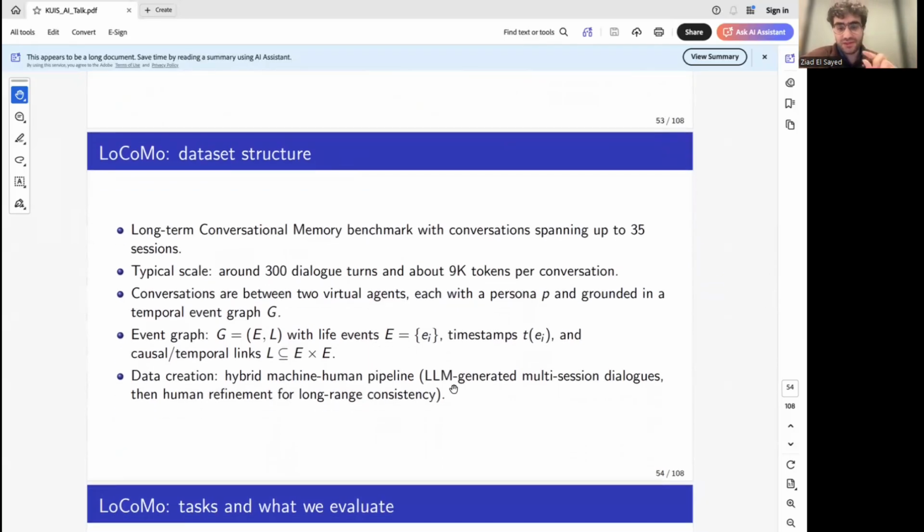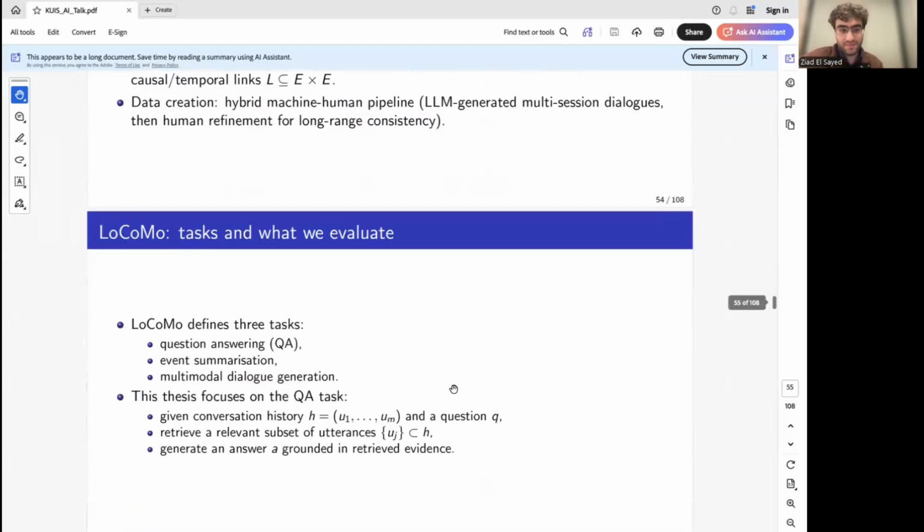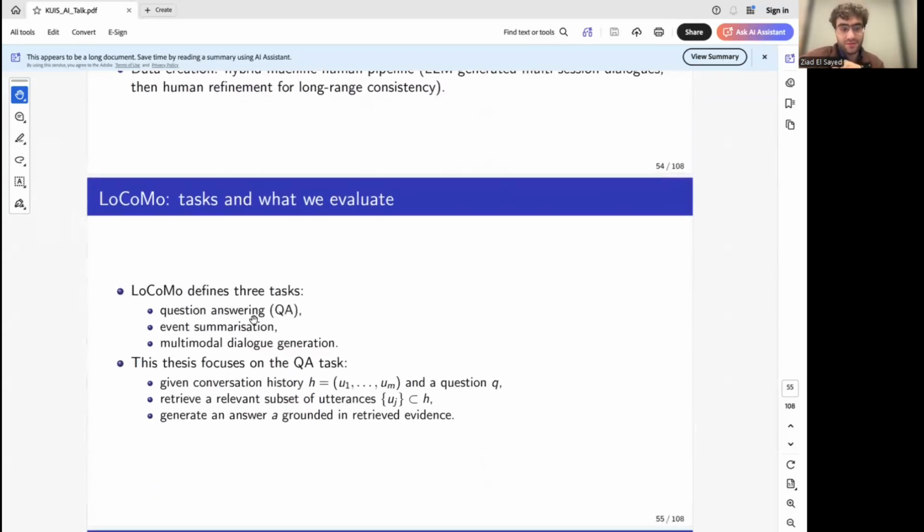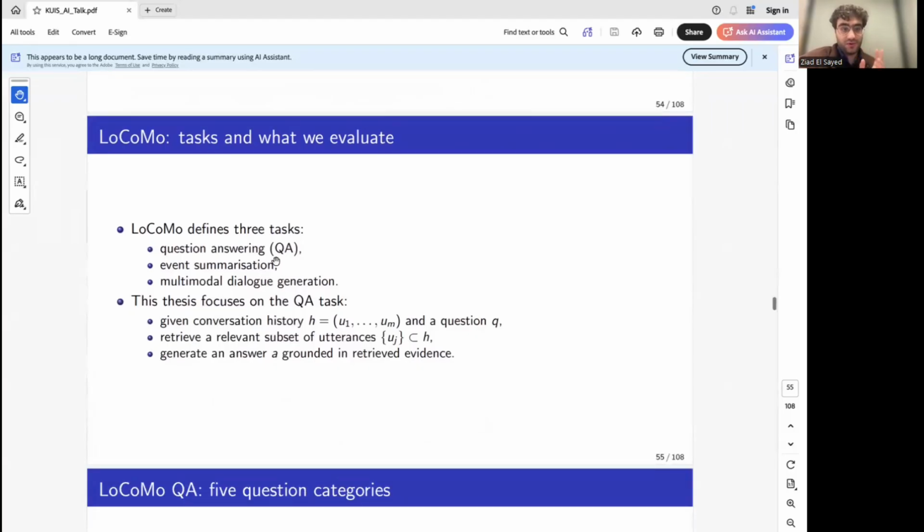As I mentioned, the dialogues are generated by an LLM, but then refined by humans. So there are three tasks within the larger LoCoMo dataset: question answering, event summarization, and multimodal dialogue generation. We use the QA question answering task: generate an answer based on a question and a history of utterances.